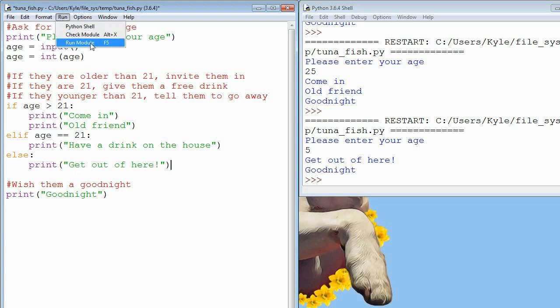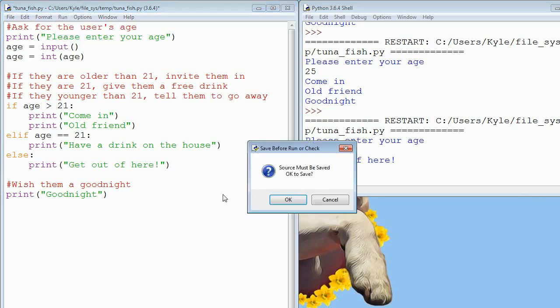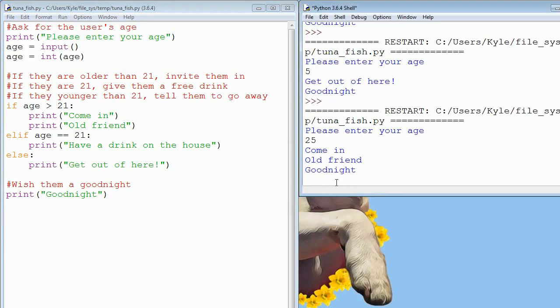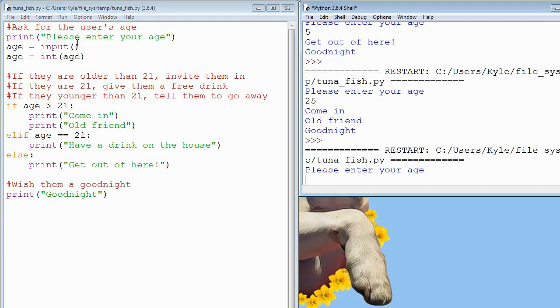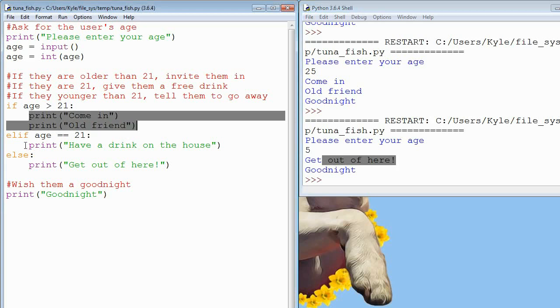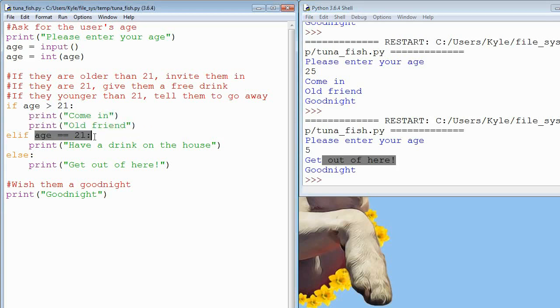So let's run this to make sure it's working the way we think it is. So please enter your age. Let's use 25. We see come in friend. We don't see any of this or this, as we expect. So let's run it again, and we'll say we're 5. And again, just like last time, we just see get out of here, because this was false, so it was ignored. This was also false, so this got ignored. So we just printed this out.